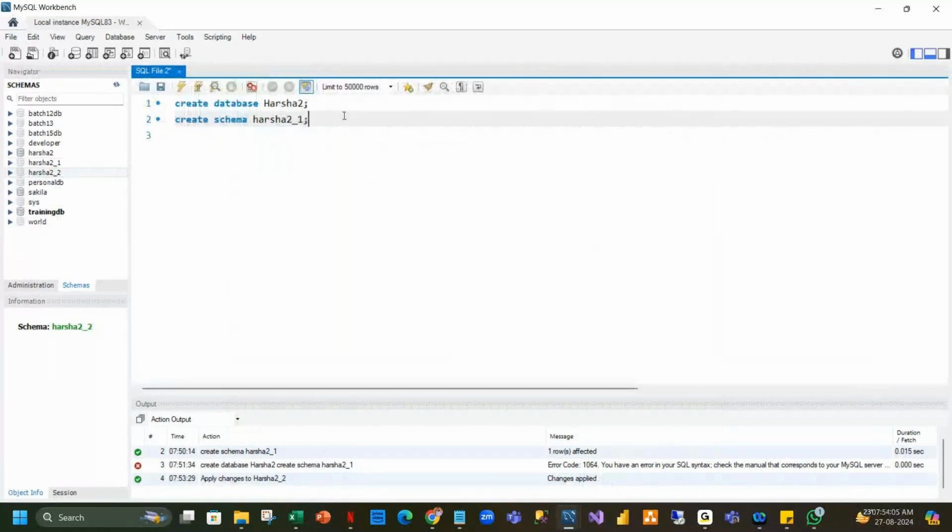Now I'll click on enter, go to the next line. Now, if you want to see the list of databases, before going to the list, you have to know how to create and drop as well. So to create a database, I wrote create database name. If I want to drop it, I just have to write drop database, for example, Harsha2_1.